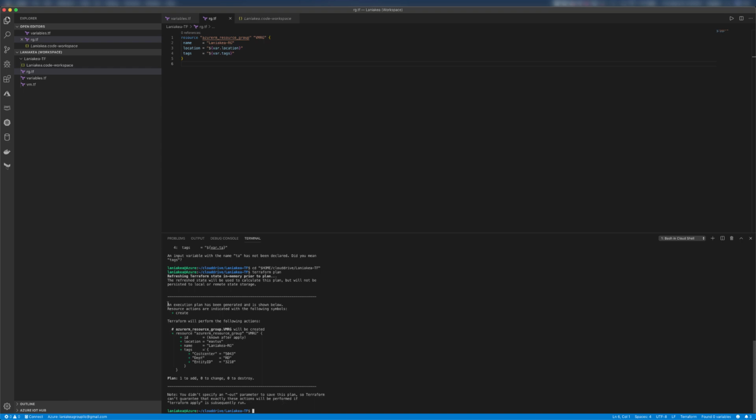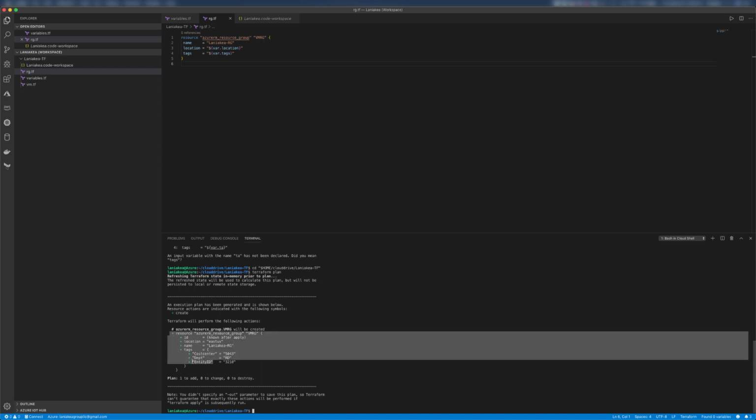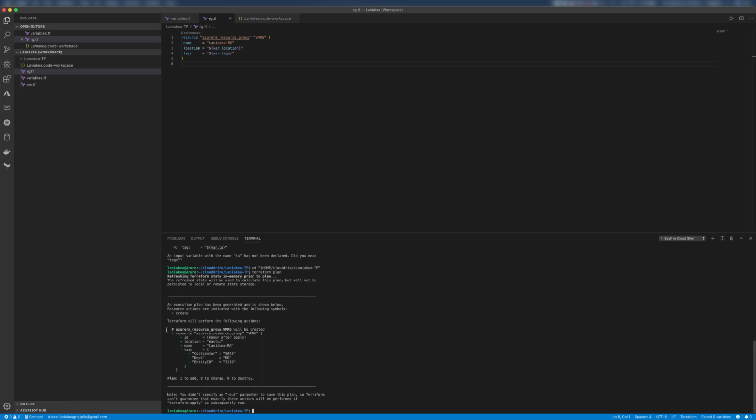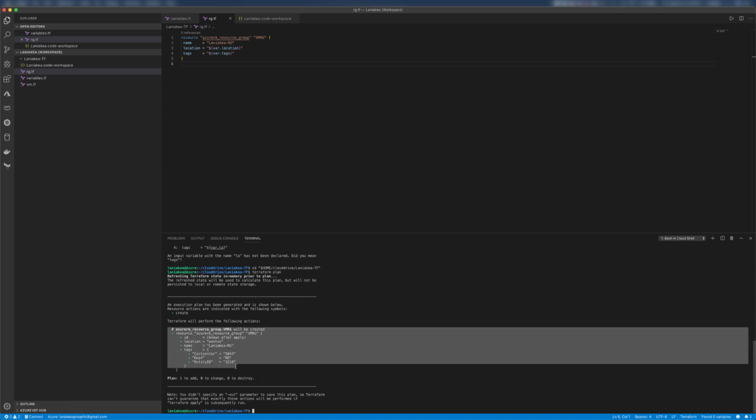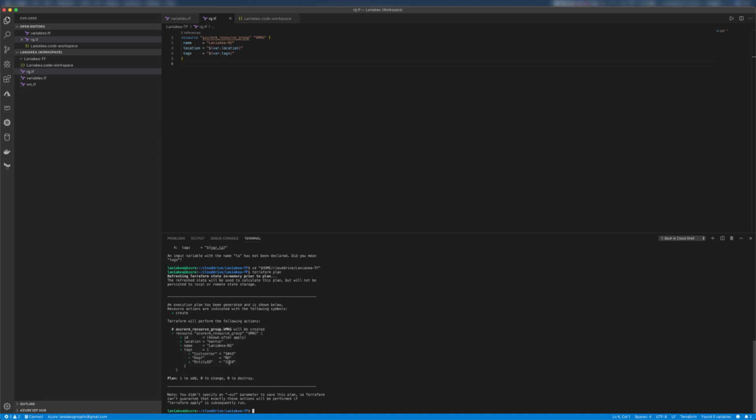What it's saying is this execution plan is saying that there is a create command here. All the greens are create, all the plus greens are the create. So it's going to add this resource group with these tags and this location. And it's going to create this resource group in east.us.